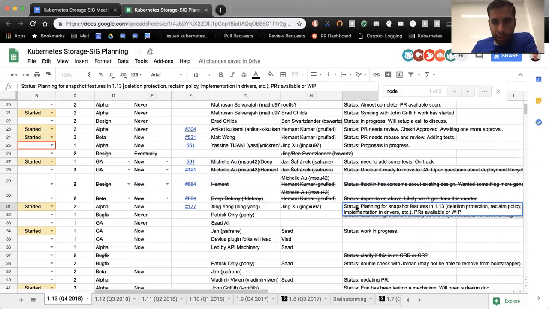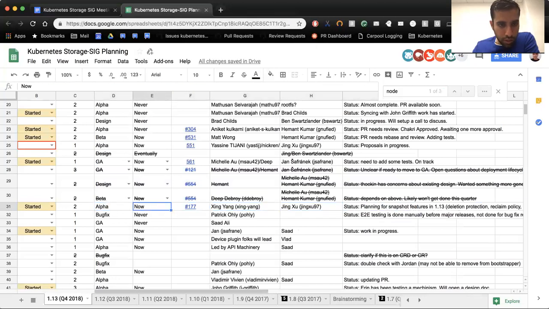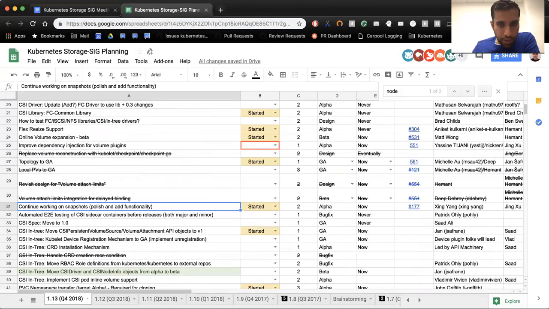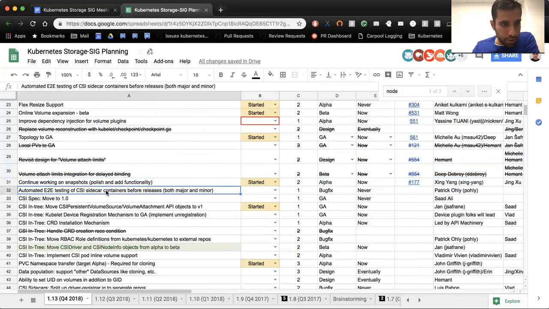including adding deletion protection, having a new reclaim policy similar to the reclaim policy that we have on PV and PVC, adding topology support into CSI for snapshots, and creating a design for application consistent snapshots. And so far, all of those items seem to be on track. If you're interested in any of that work, please sync up with Jing and Xing, and they can point you to the right places. We're going to keep this feature in alpha. We're just going to continue to polish it and add functionality. So everything there seems on track.